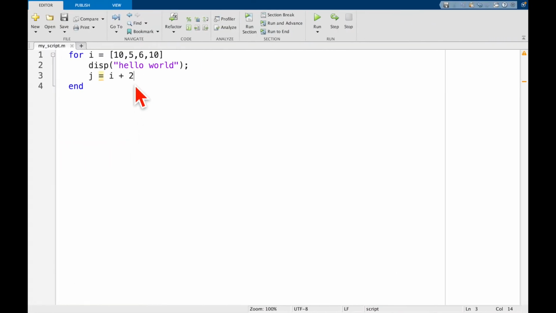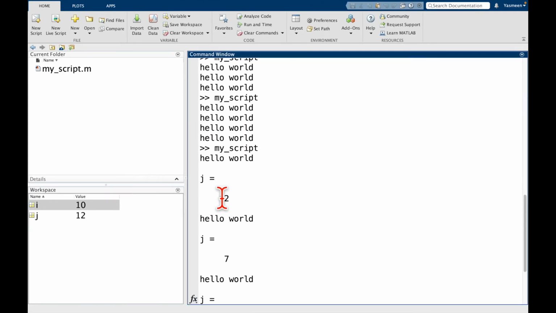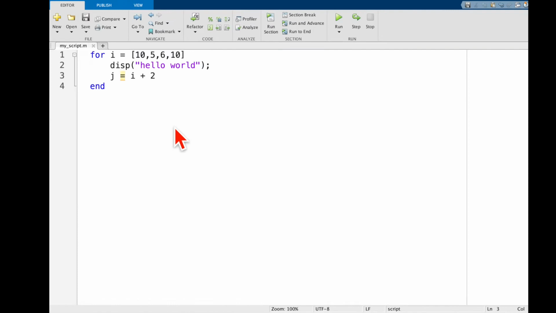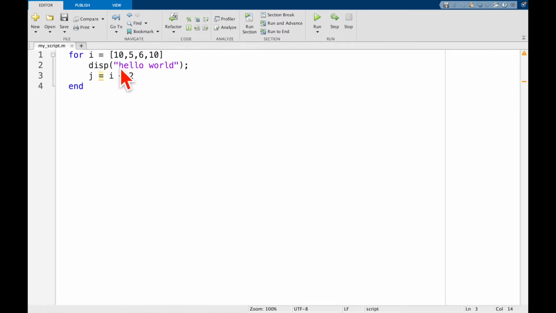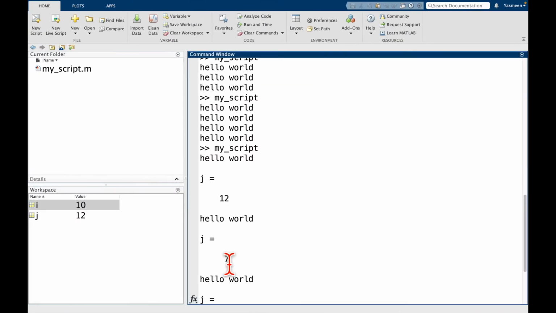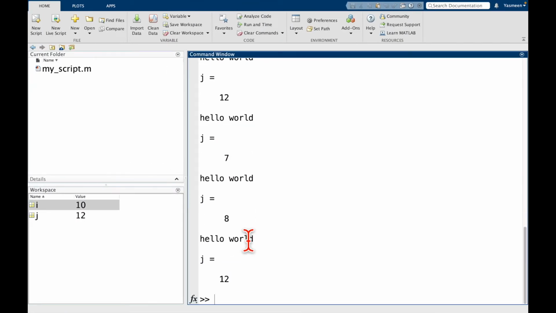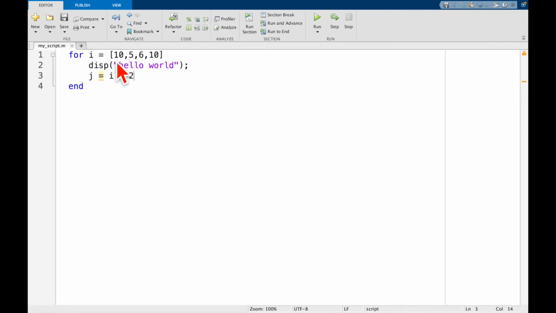So how did we get that? Well, first I is equal to 10. We display hello world, then j is equal to I plus 2. So 10 plus 2 is 12. So that's where we get 12. Then I is equal to 5. We display hello world. j is equal to 5 plus 2, so j is equal to 7. And we continue that until we've done this for every entry in this vector.